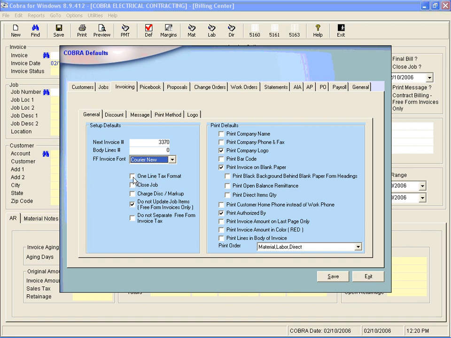One-line tax format. Cobra automatically prints sales tax for the material portion of the invoice and the labor portion of the invoice, also direct. But if you don't want it to do that, you just want one line of tax on your invoice, you can click this on.